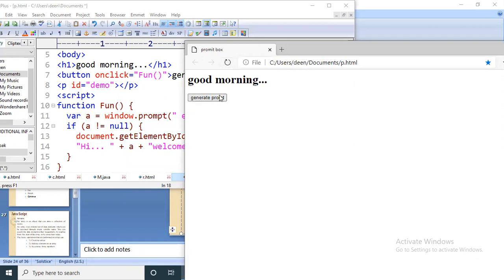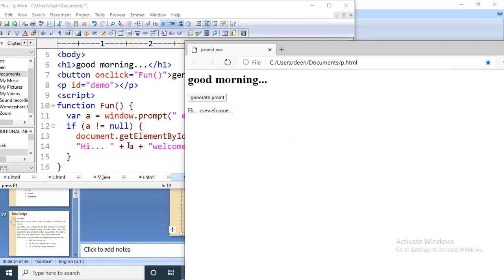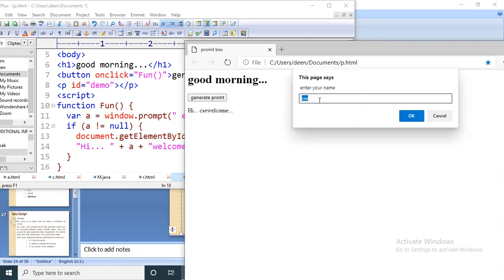Let us refresh here. If I click on the generate prompt button, the default value is CSC, and if I don't enter any other value and press the OK button, it will display "hi CSC, welcome." You can observe that it has displayed hi CSC, welcome, because I didn't enter any value here. I just kept the default value. So the default value will be considered as the value for the variable A.